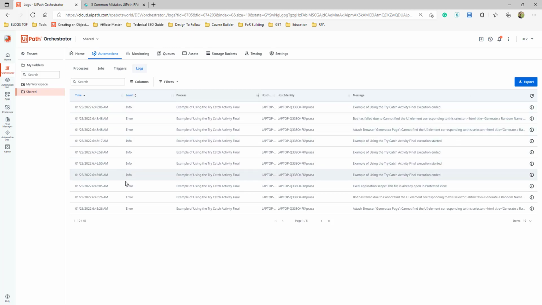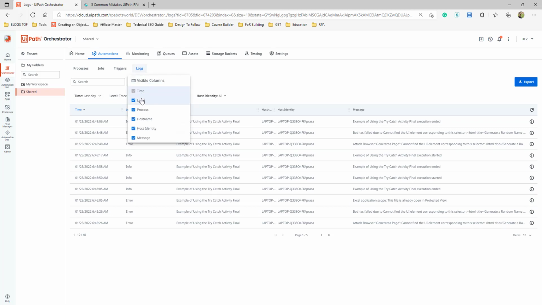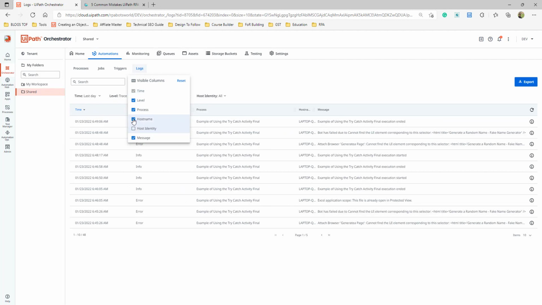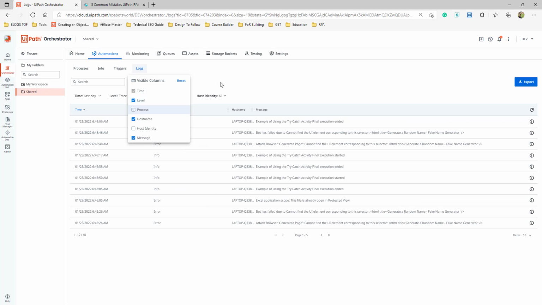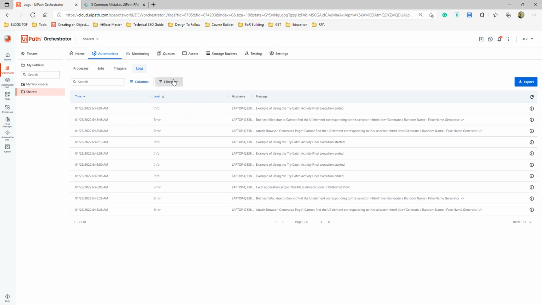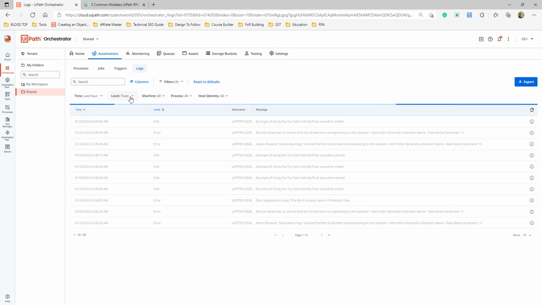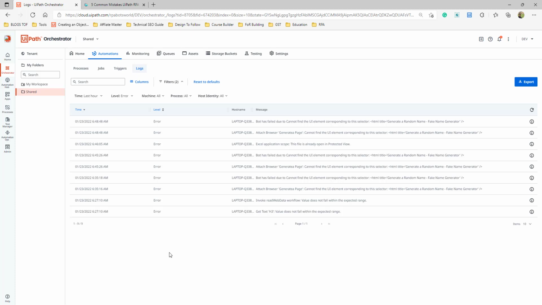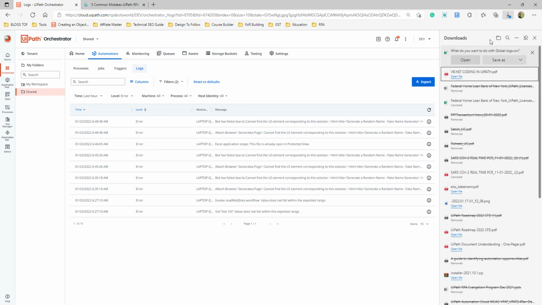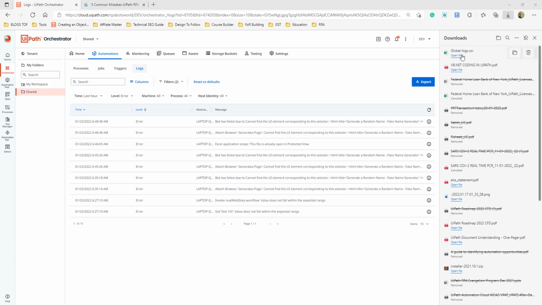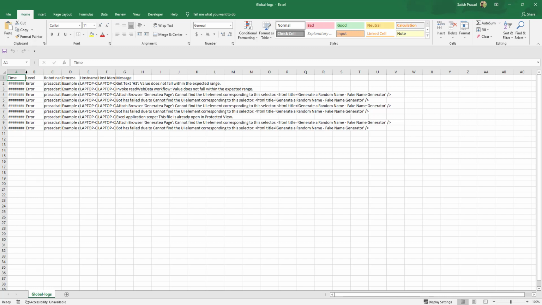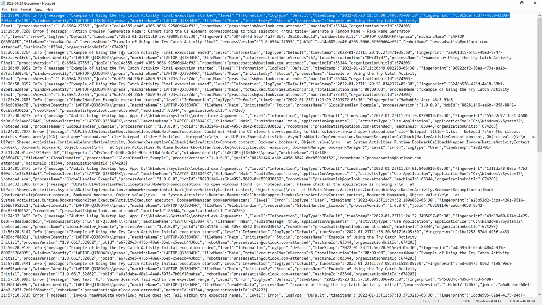You can see the labels are different here, timestamps are different, process is different. You should be able to filter this and modify the columns as well, so whichever columns you want to see. If you do not want to see host identity and process, you can filter that. Then you can filter on the basis of last hour, only error messages, those kinds of information. And you should also be able to export this into a CSV file when you click here. This is the same information which is kept in this file.